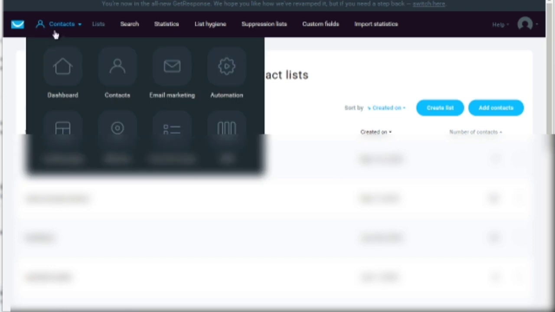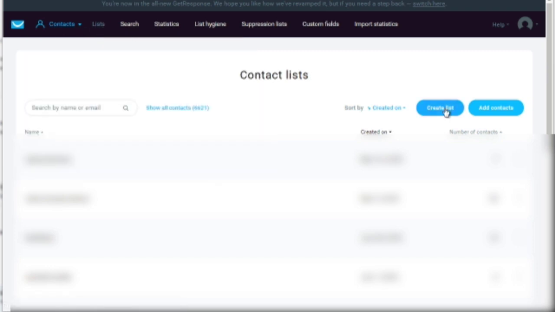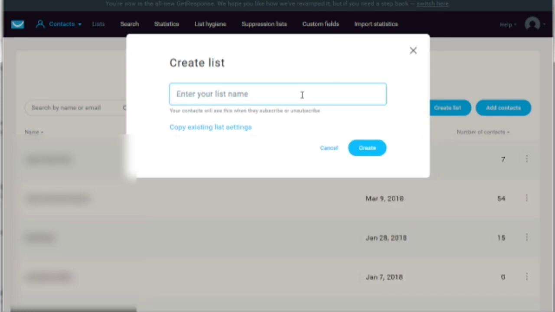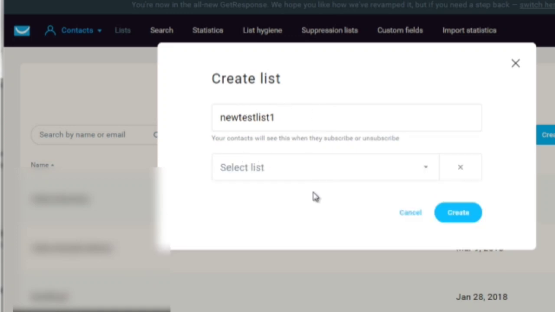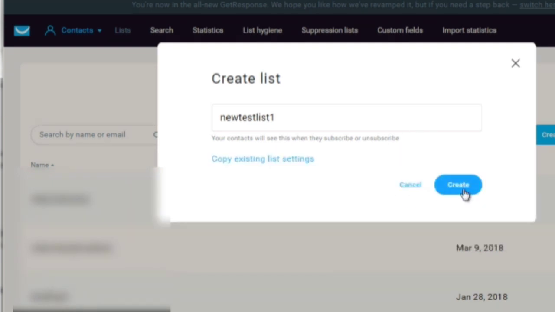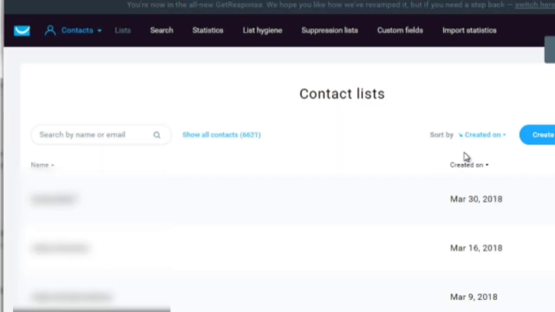So what you need to do is go under contacts, click on lists, click create list, and then name your list. We're going to do a new test list 1. And of course, you can click copy existing list settings. If you've already created a list before, you can select the list that relates to that particular product and then click create. We're not going to copy any settings here. We're just going to do it from scratch. We're going to click create and there we go.